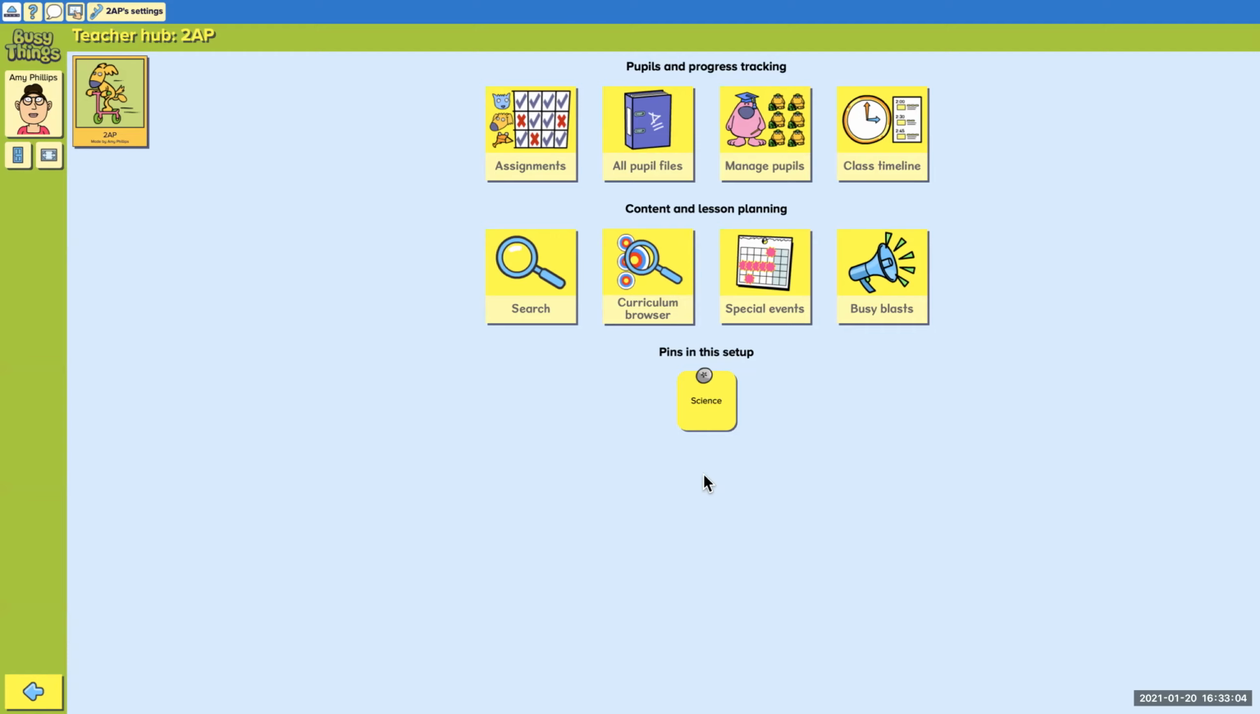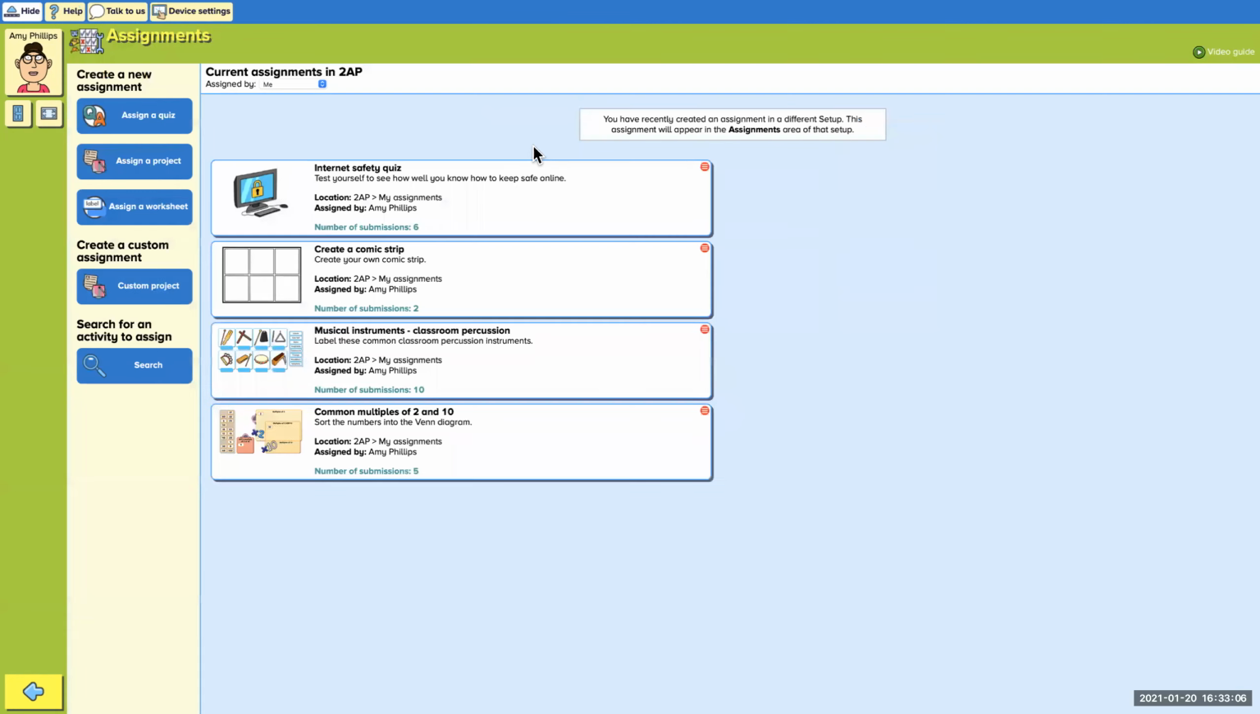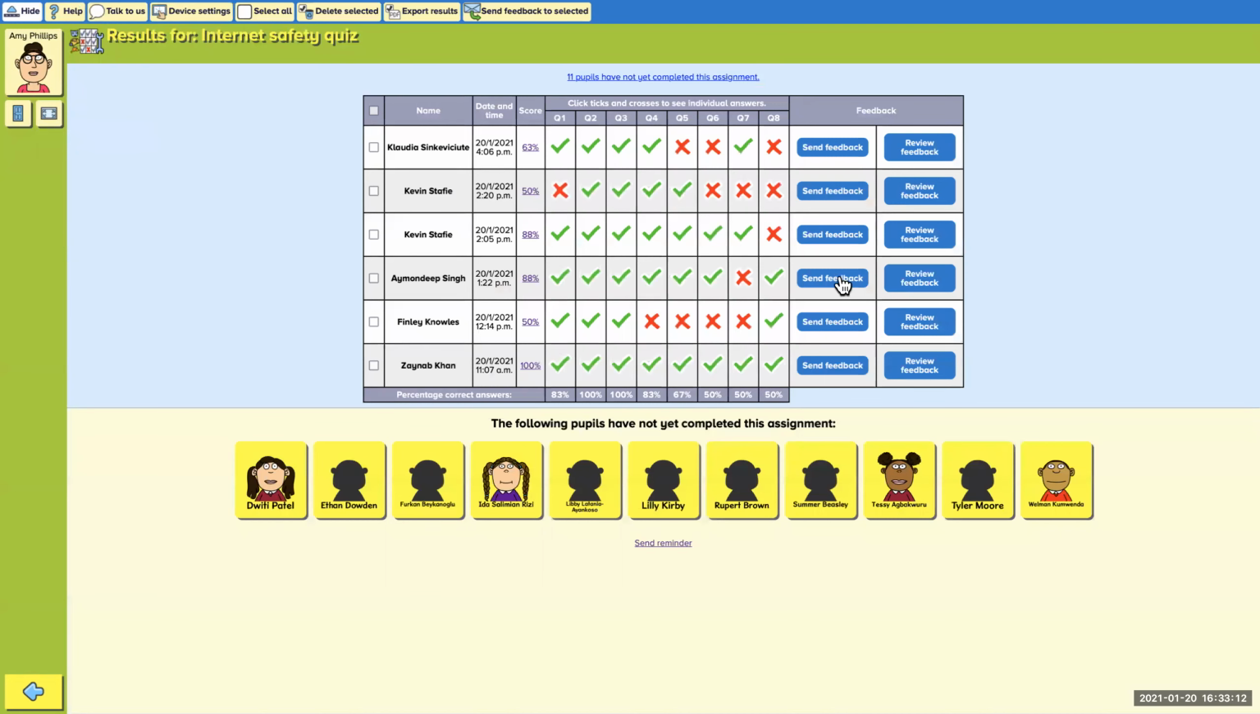So sending feedback, if you look in here, you've got 6 submissions here. We look at your results. These are the children who haven't done it yet. And you can send them all a reminder to say, can you log into Busy Things and do this? And here you've got checkboxes. So you can batch feedback. So send feedback to selected there.